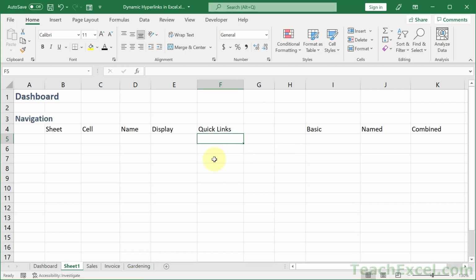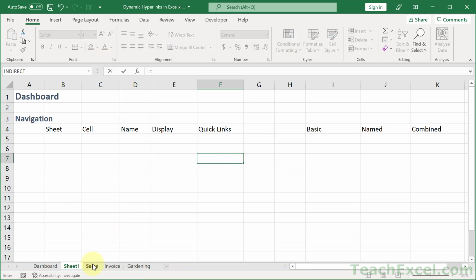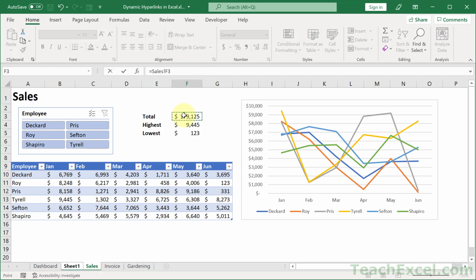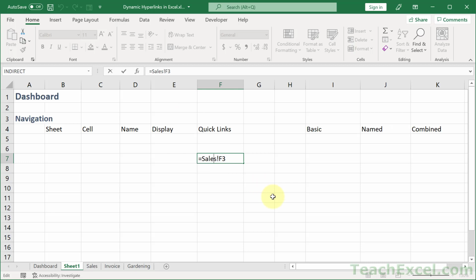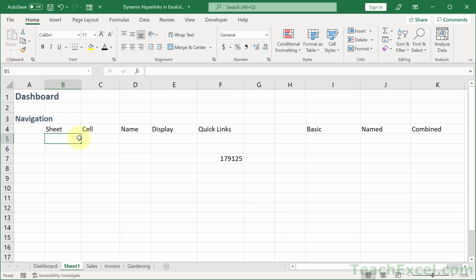And let's go make some basic references. Let's go here and hit equals. We go over here to sales and we hit this cell. We hit enter and now we have a reference. And this reference is what we want to make in the hyperlink function. But we want to make it easy to manage. So we don't want the user to have to go into the formula to change it all the time. So what we do is we break out the worksheet reference here and the cell reference here.